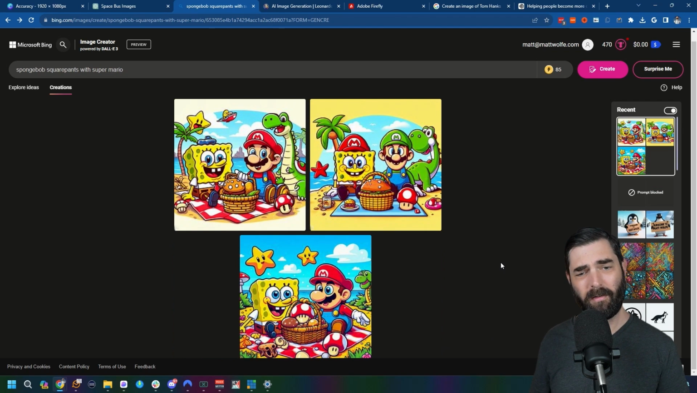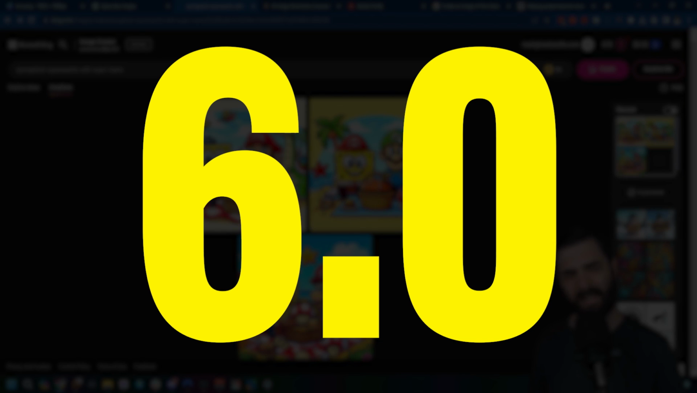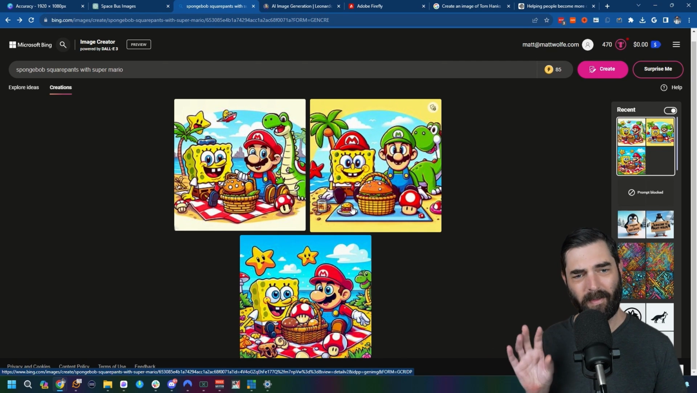So it does appear that it's got some censorship, but not as much as what the ChatGPT version has. So I've got to give this one like a 6 because it's still letting me generate these images right now. But I have a feeling a lot of this IP is going to be totally blocked in the near future.